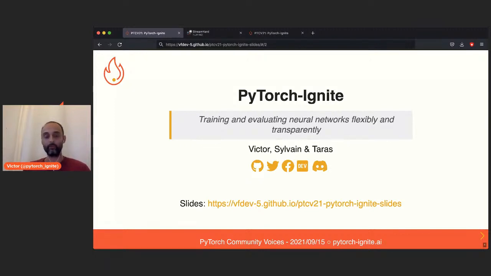So for those who are unfamiliar with the project, it's a Python library helping to train and evaluate neural networks in PyTorch in a flexible and transparent way. It's an open source project, which can be found on GitHub, in the PyTorch group, Ignite.